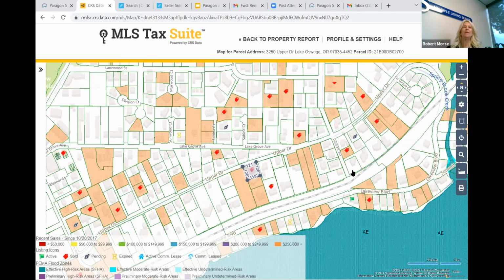Looking at the map for our subject property, which again is at 3250 Upper Drive in Lake Oswego, we want to notice that the address is across the top of the map. It gives me the address. It goes ahead and gives me the city, state, and zip, along with that parcel ID. Now, to the far left-hand side of the screen, you see the small arrows that are pointed back to the center. I've got those minimized. Again, you will enter the map in this way.